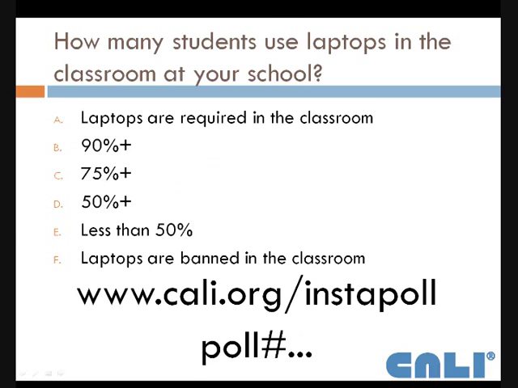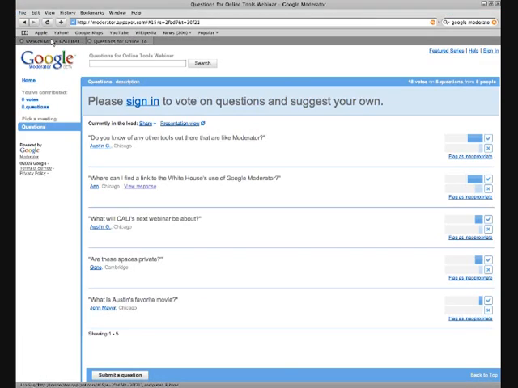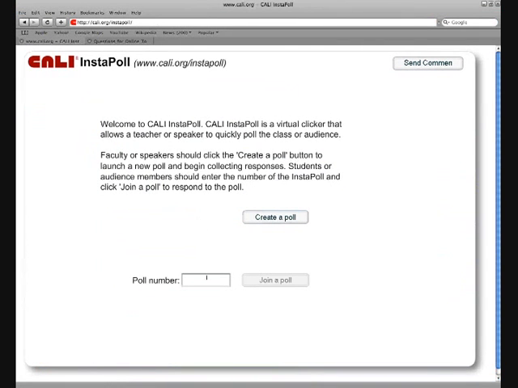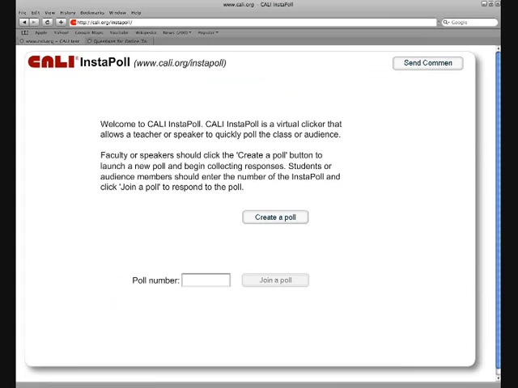And what you need to do as the student, go to cali.org/InstaPoll, and put in that poll number that I had earlier, which is 1258. So again, that's 1258 to join the poll.